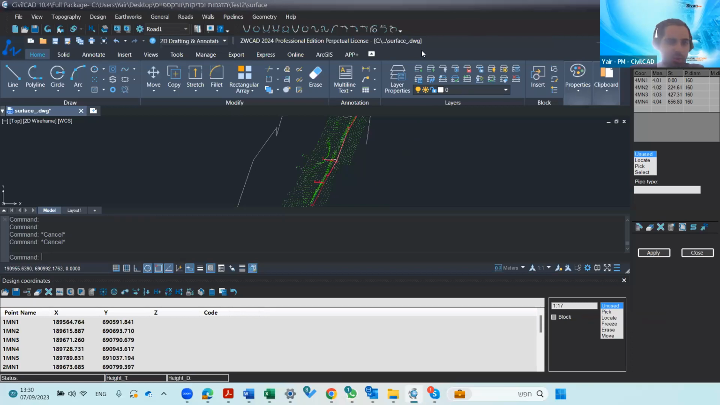I saw here some more questions. If you have a pipe profile that is along like 1 kilometer and you need to divide it, we showed it right now.